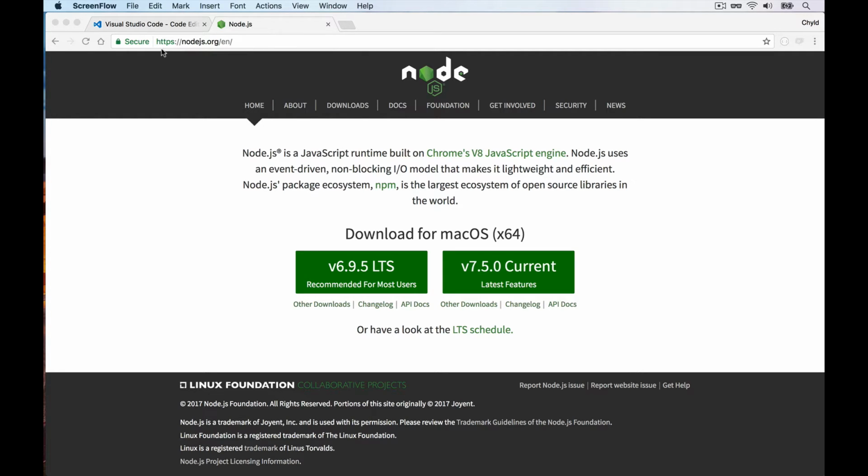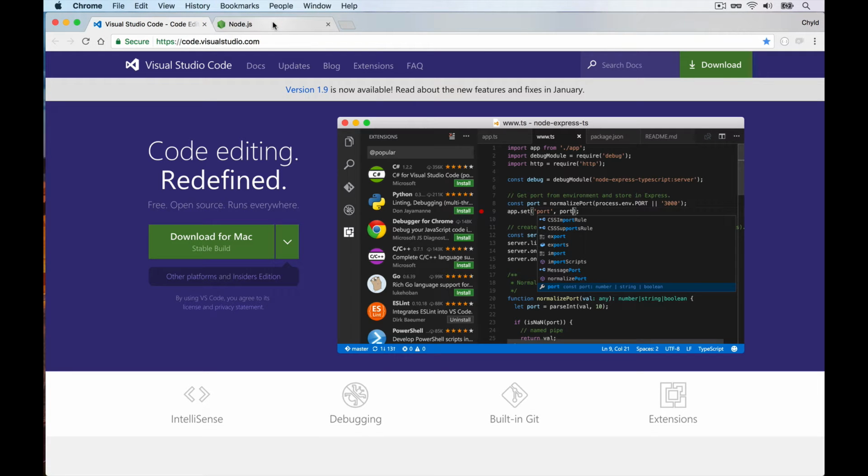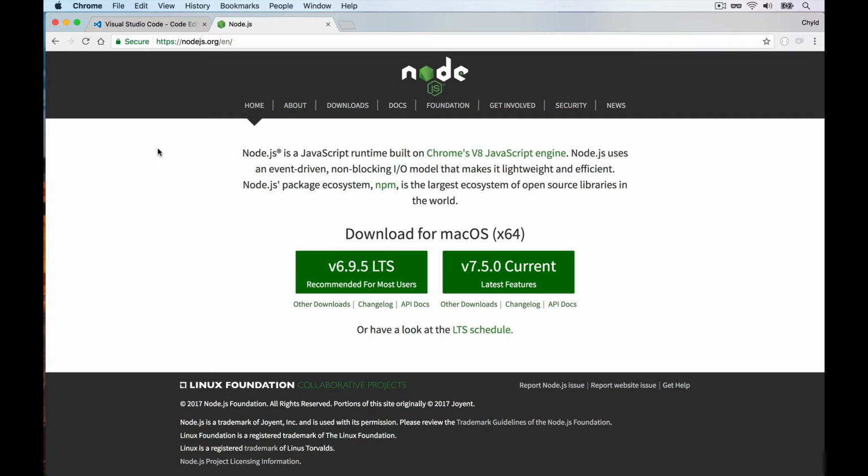I have up two websites. This is the Node website and the Visual Studio Code, the VS Code website here. So VS Code is a good editor for editing really any kind of code, and then Node, of course, is the runtime for JavaScript. So I'm going to show, like I said, how to install both these things on your Mac. Like I said, the same procedures would apply for Linux as well.